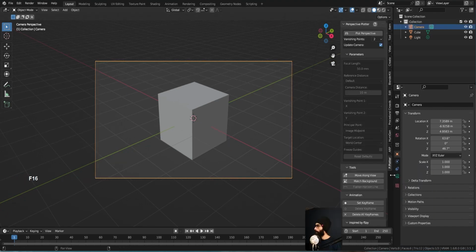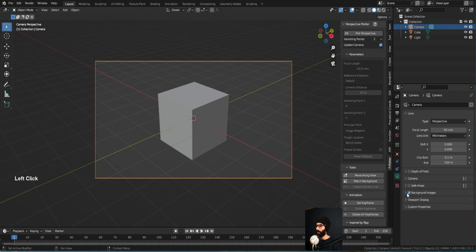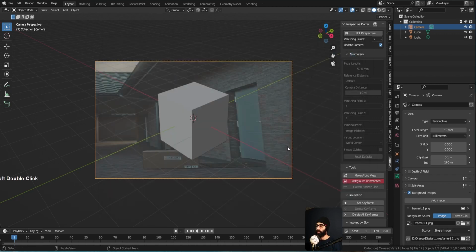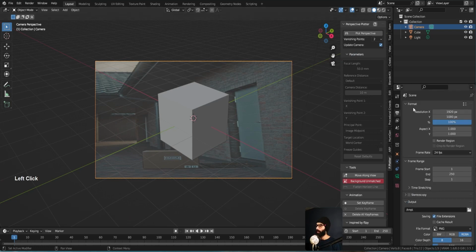Now once you're here, we're going to start by taking your camera and adding a background image. That's the image that we want to convert into a 3D scene. So we're going to come into camera and take background image, and we're going to add an image. So we're going to open. I'm going to take the frame with the box.